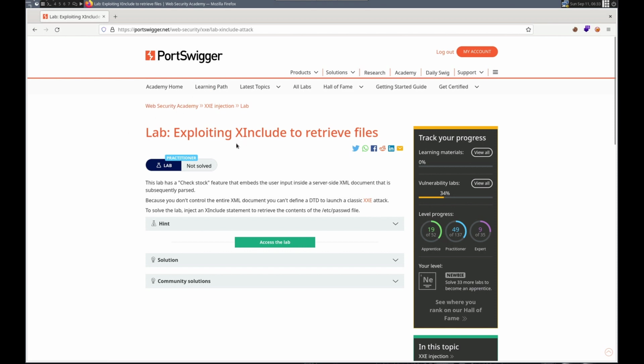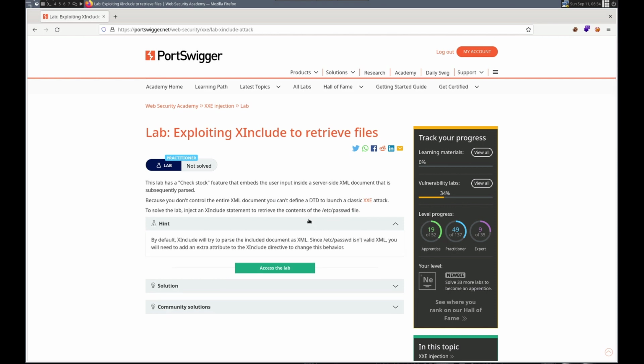This time we're exploiting XInclude to retrieve files. So we have a checkstock feature which embeds user input inside a server-side XML document that is then parsed. We cannot define a DTD, so therefore we can't use what we'd normally use for an XXE attack. We want to get the contents of the password file, and there's a hint.